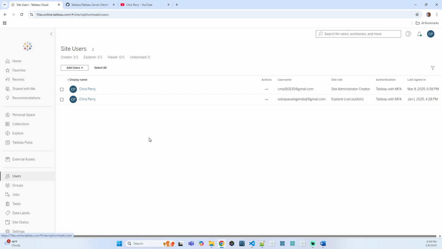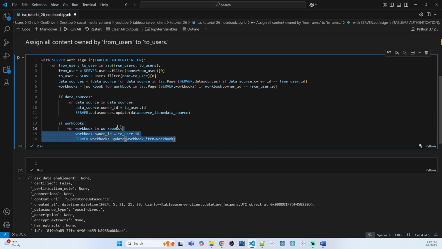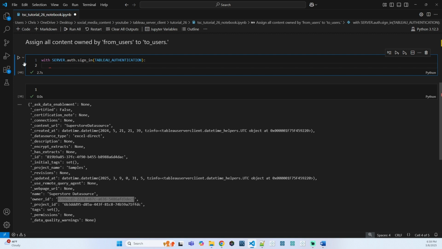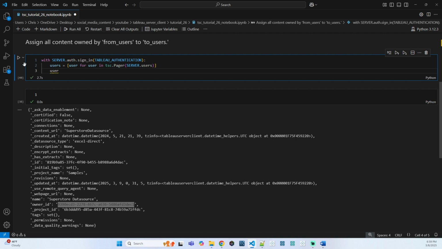Again, I highly recommend, if you're going to do this in a scalable way, use a user content mapping file. And one of the easiest ways to get that started, so you don't go through a ton of pain trying to get that information, is you can technically just come here and say users is equal to user for user in TSC.Pager(server.users). And you're just going to basically retrieve all the user information. So for all the users on your server or Tableau Cloud instance, you can write that to a file, and then you can begin constructing your user content mapping file by looking at that list and trying to pair up the from user and the to user, right?